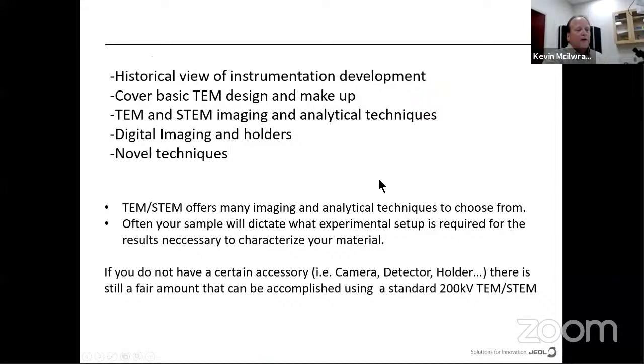So the historical view of instrumentation development, I'll cover basic TEM design. The TEM STEM offers many imaging and analytical techniques to choose from. Often your sample will dictate what experimental setup is required for the results necessary to characterize your material. If you do not have a certain accessory, like the very high-end imaging filters and cameras I'm showing, that's fine, because you can get probably 80% of what you want from a standard basic microscope without having to delve into the extreme high-end stuff. But it's also nice to know, if I go to LNNano in Brazil or somewhere else, it's nice for me to check that sample and make sure that when I use a different microscope, I'm using a good sample.